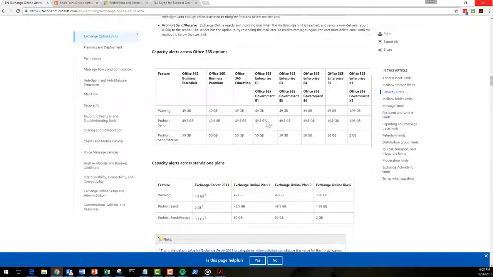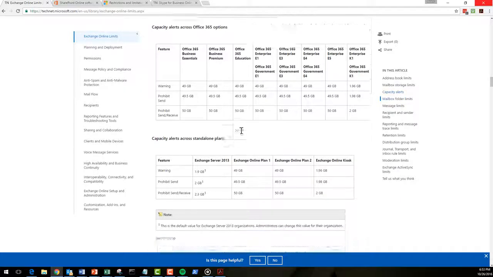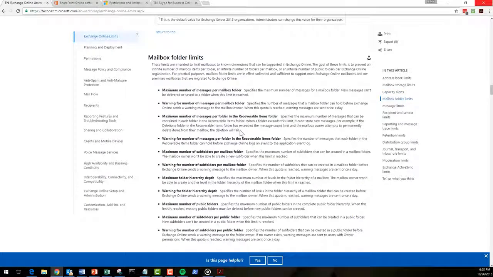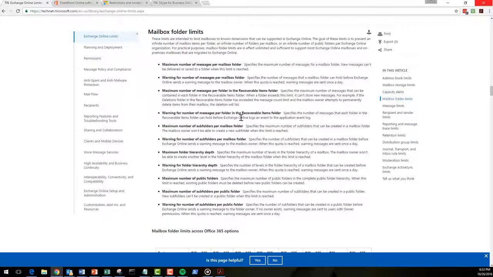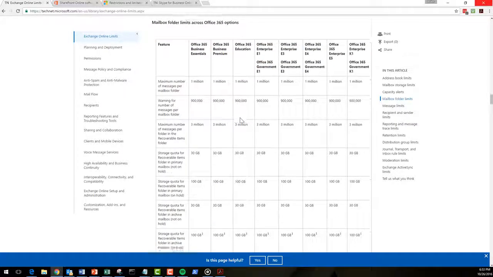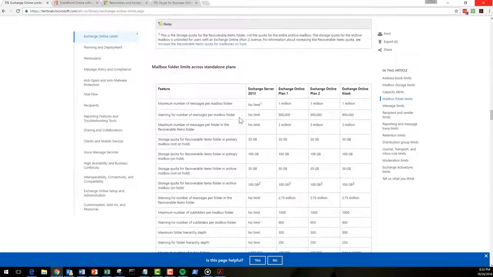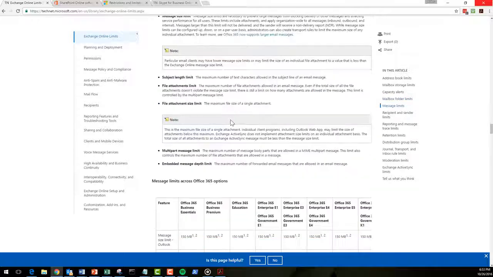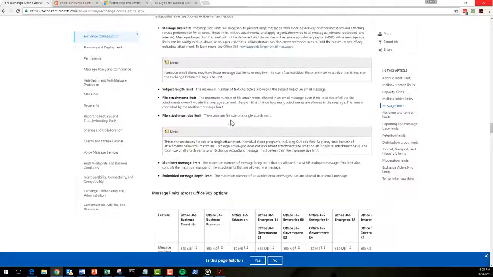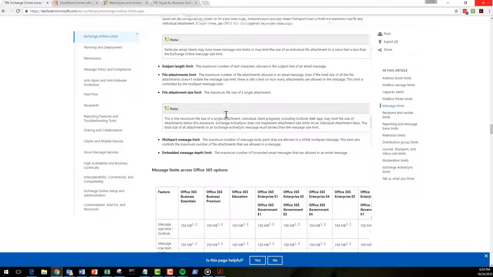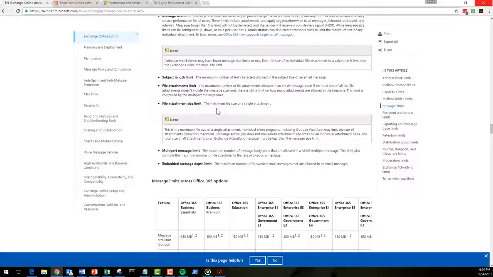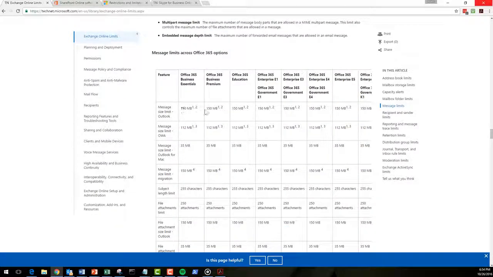And if we keep going down, we get some capacity alerts. This is where the warning and the prohibit sending thresholds are. We have some folder limits here, maximum number of messages. And if we keep going down, here we go, the file size limit. So the subject length limit, the file size limit, and so forth. So here's that 150 megabytes. And this is not only the maximum attachment size, it's actually the whole message size.